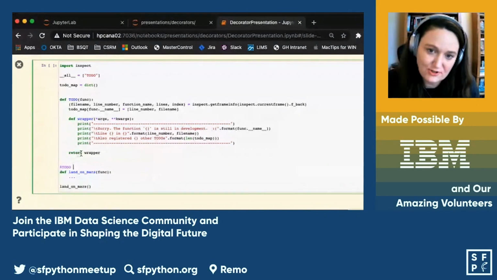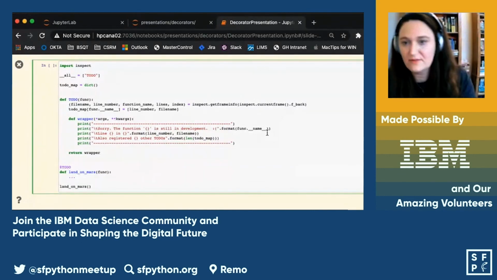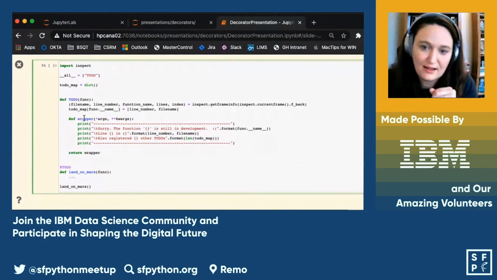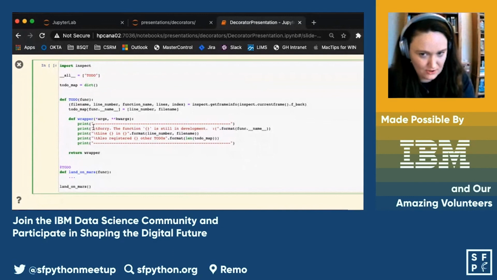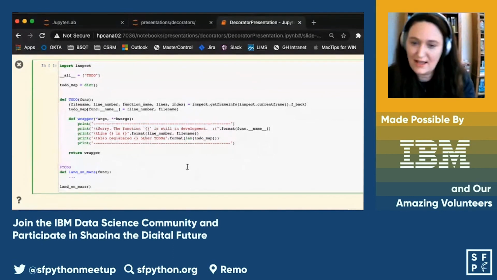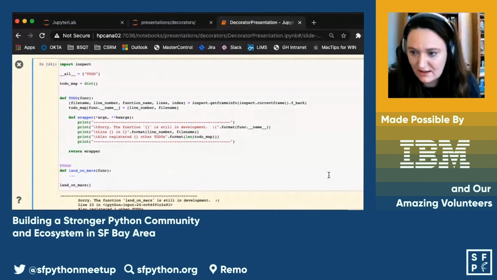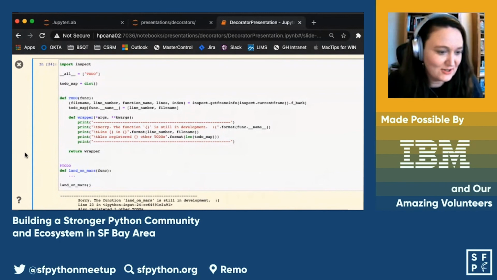And what's actually going on here is it's taking in the function, it's pulling a bunch of information about that function, and then it's creating a brand new function to replace that function that says, hey, this hasn't been done yet. And then I can run it, and it says, hey, sorry, we haven't managed to land on Mars yet. It's still a work in progress.